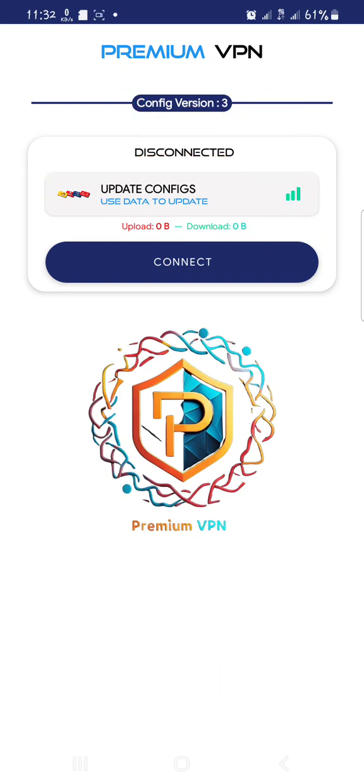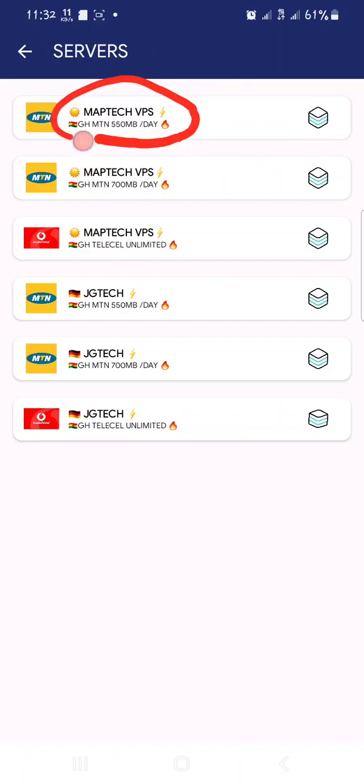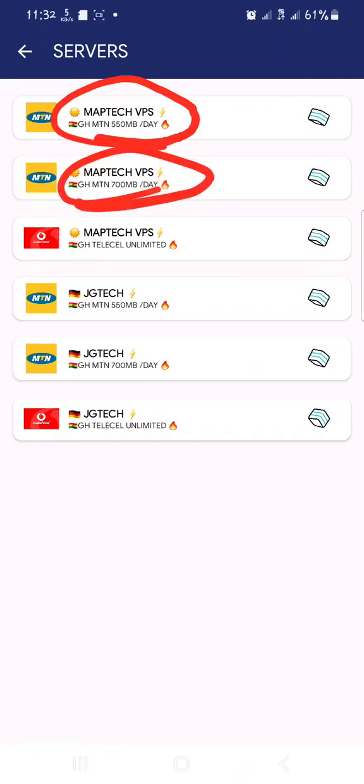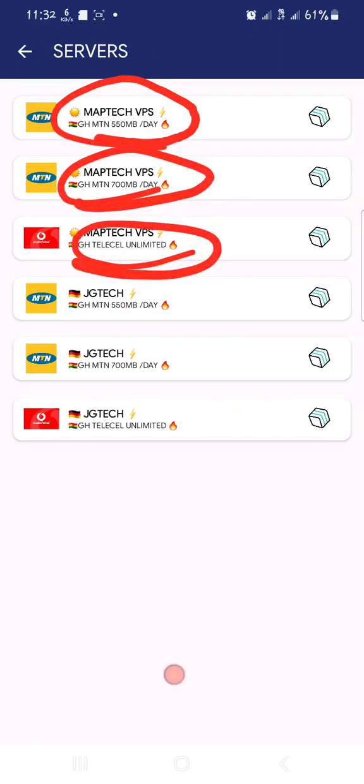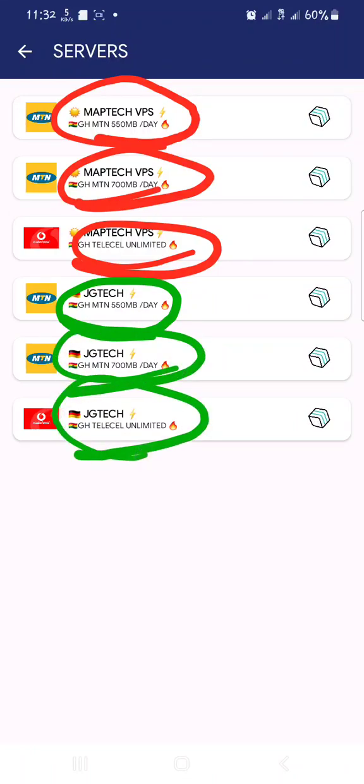Okay, so now let's tap on the update convex. Then you can see we have available servers over here. Now each server and its respective administrator. So you can see this is for MapTech, this is for MapTech, this is for MapTech, then this is for JJ Tech, this is also for JJ Tech.